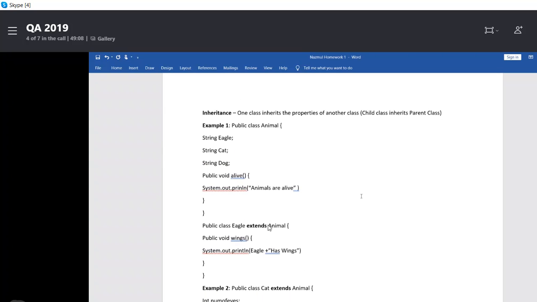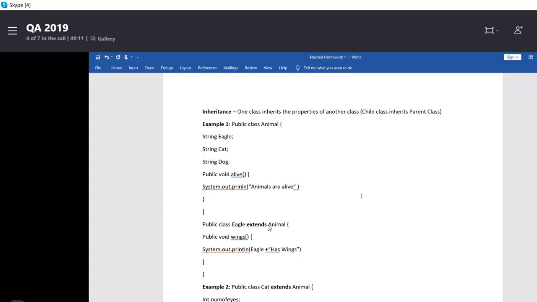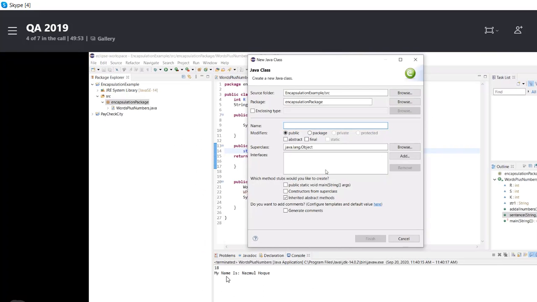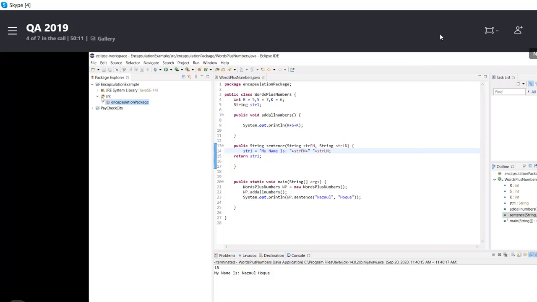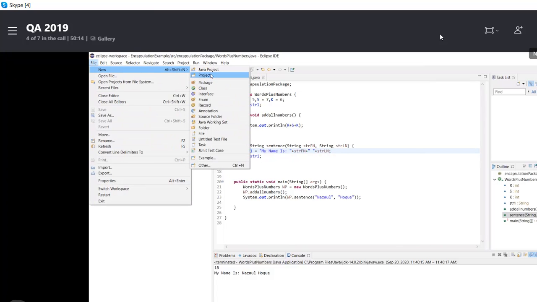Let's say that you have string eagle, string cat, string dog, and so yeah, take one of the examples from here. The first one. Just copy it. Yeah, copy and put it there. Animal. We already have a static. So what do you do? Do not put it inside the encapsulation example. Cancel it. Create a project, inheritance example. I was thinking of doing that. Yeah.